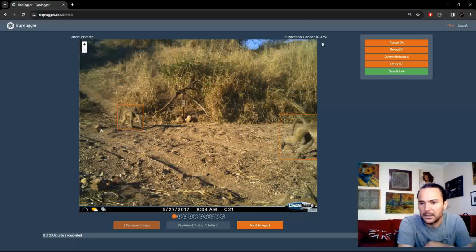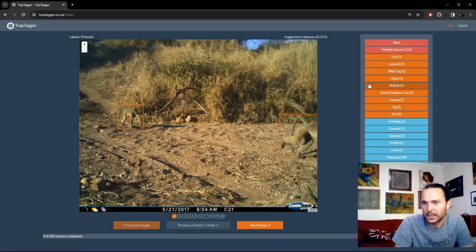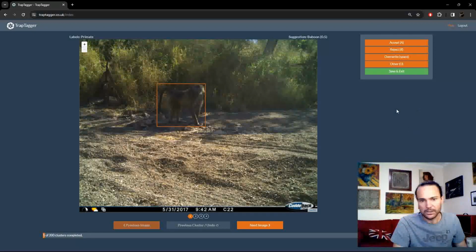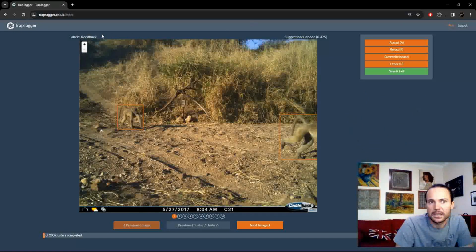Even if there are multiple species, for instance, if you've got porcupine and jackal, and it's suggested black-backed jackal, it'll automatically just replace the jackal parent category. So it handles all of that neatly. Reject is just an outright reject. Overwrite, no matter what labels are on there at the moment, just overwrites it with the new label. And then other is if neither of the labels are correct. You can go other, and then you have your full set of labels. You can go perhaps antelope and then select reedbuck. And as usual, you can go back with the tilde key, and as you can see, it's now labeled as reedbuck, and obviously it's supposed to be a baboon.